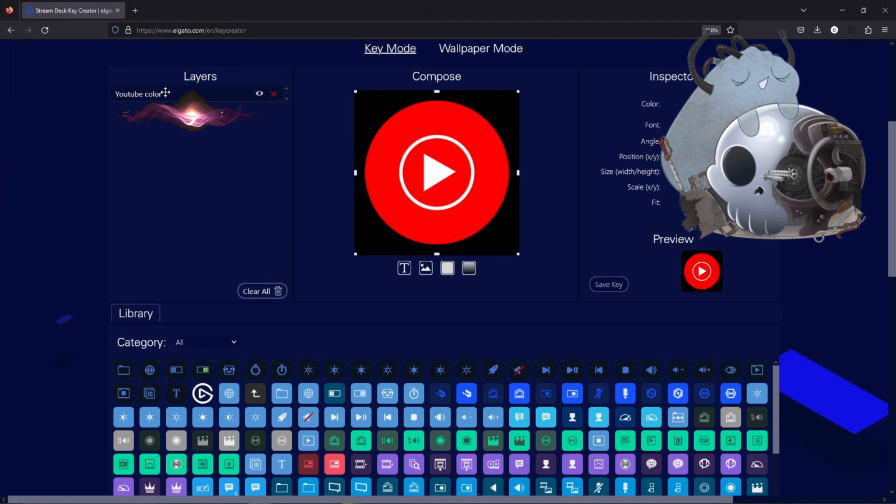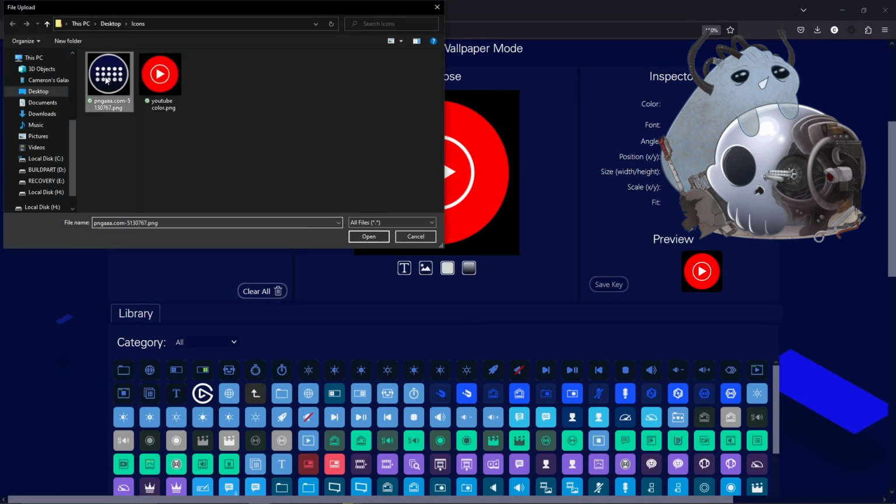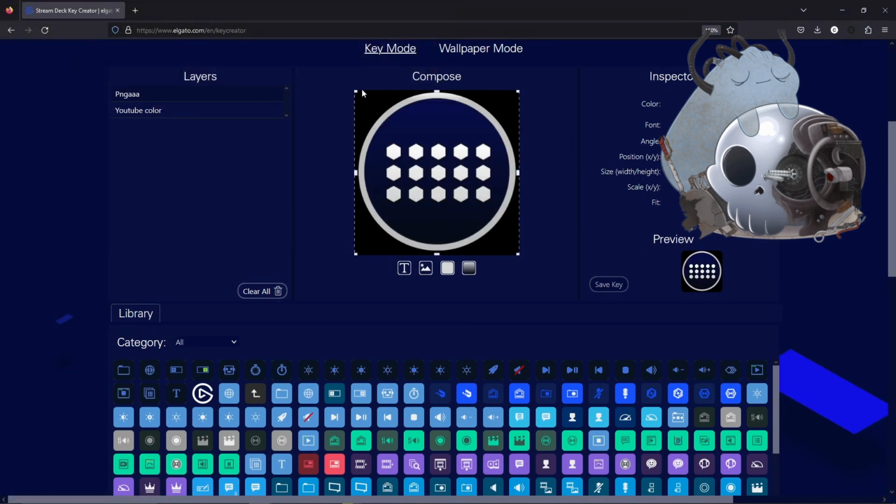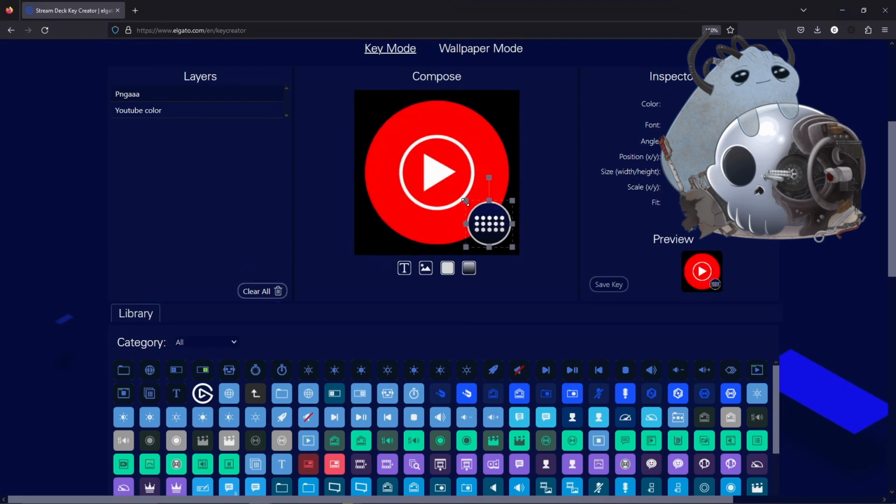Now notice at the left of the screen that the new element is listed. How the elements are listed are their order of stacking in the Compose window. So to reorder elements, you would simply click and drag the element to where you want it.